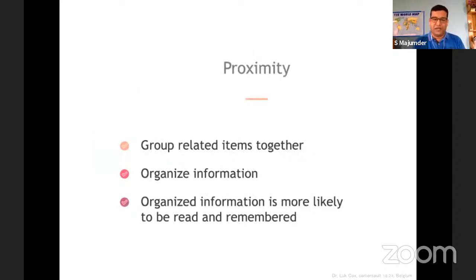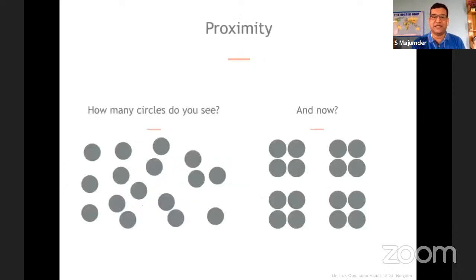Then proximity is a related thing. Right now I'm not seeing the YouTube chat, but I would like you guys to enter the answer to this. Sorry, I forgot, I created the animation. There are 16 dots. Okay, you can count 1 2 3 4 5 6 7 8 9 10 11 12 13 14 15 16. But it's very difficult to understand the 16 dots here.